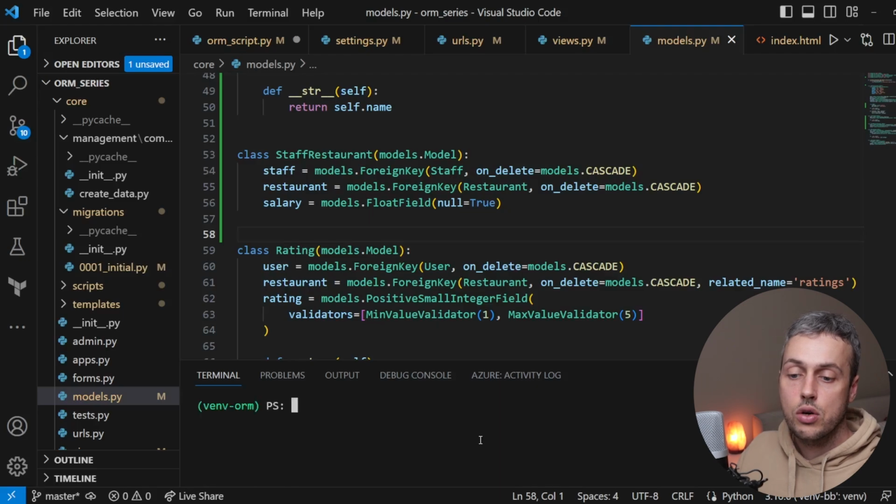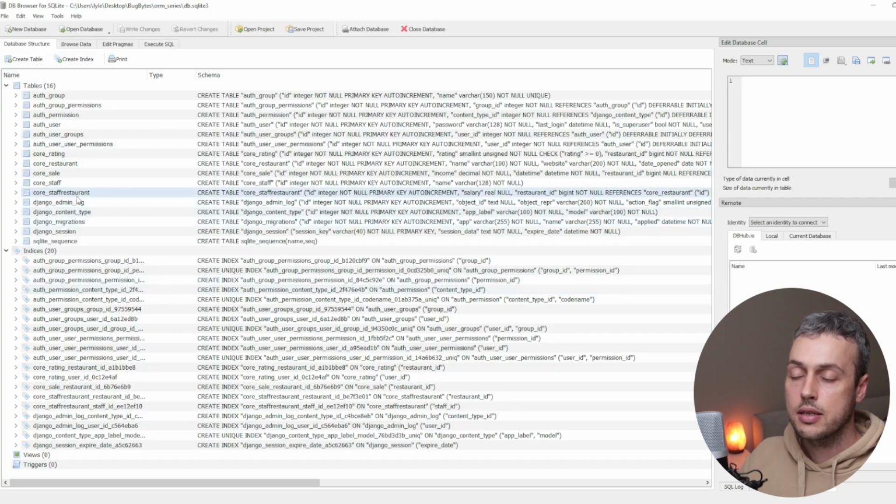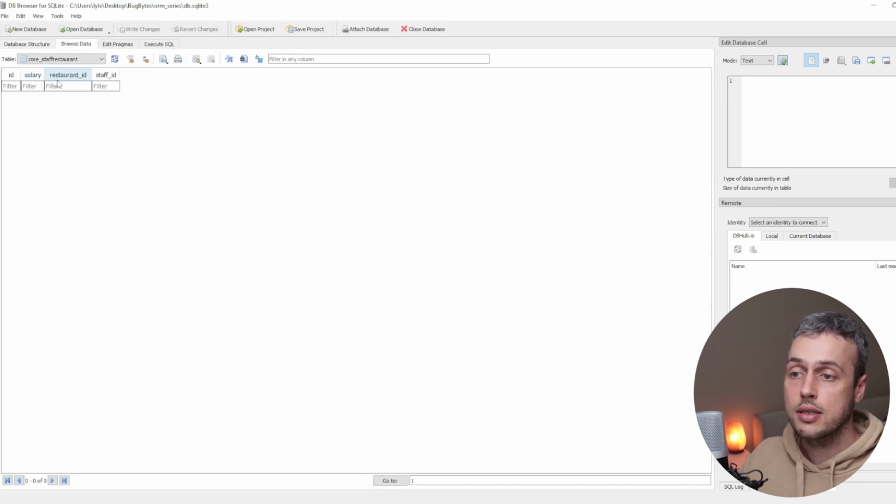So we've recreated our table. I'm going to load DB Browser for SQLite now, and you can see the database here. If we look at the junction table that we had, before we only had the restaurant ID and the staff ID. Now you can see we have a salary column as well.